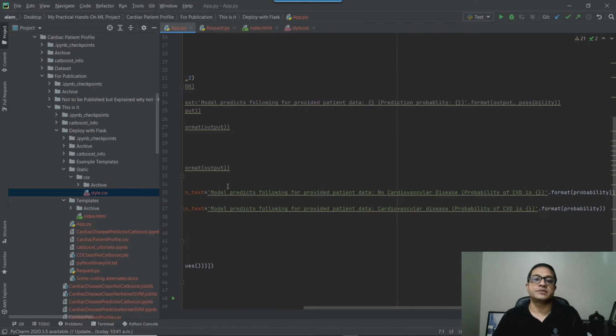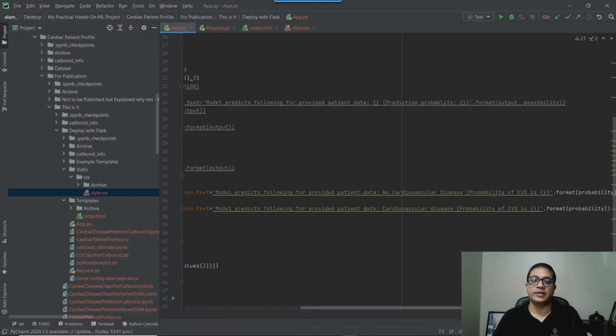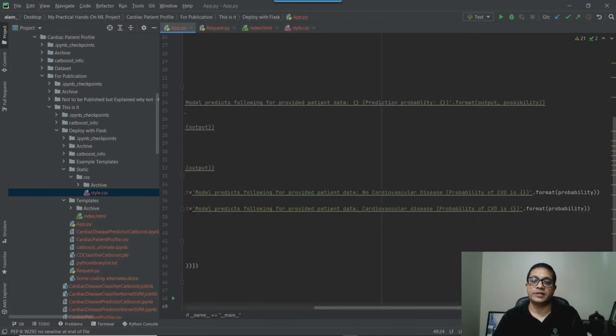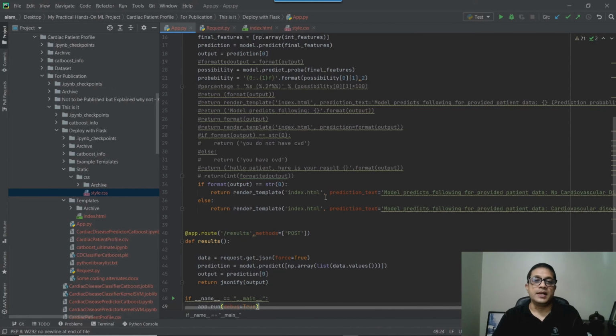If you remember, it says model predicts following for provided patient data: no cardiovascular disease, and with the odds or probability, and then if not, yes, cardiovascular disease and the probability. So that's how it shows up.